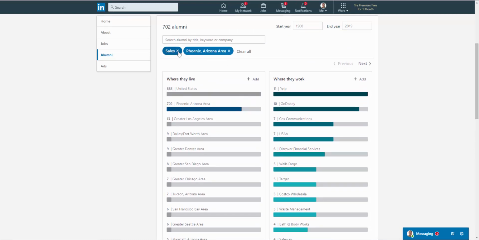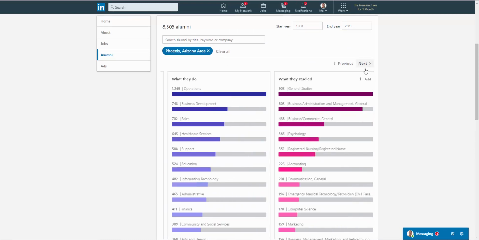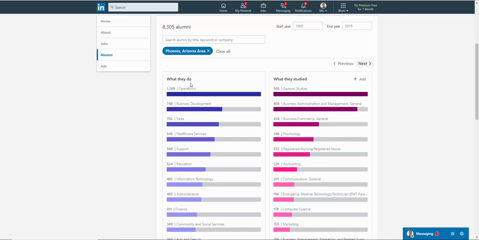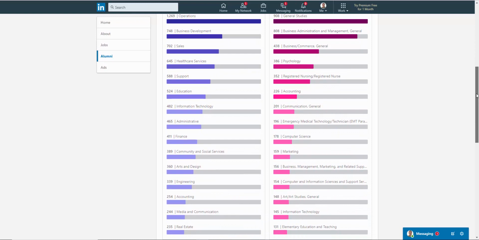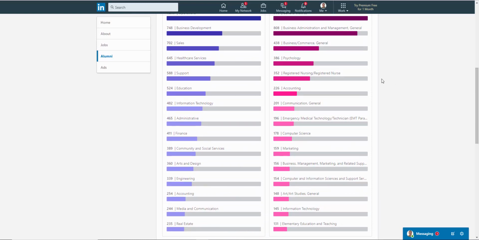So let's take out sales for a second, and let's go next. So we saw how we can use what they do to connect. We can also see what they studied. So let's say you're a psychology major and you are studying psychology at Paradise Valley Community College, and you want to connect with some people that have done, maybe you want to do an informational interview with somebody that studied psychology that's in the field.